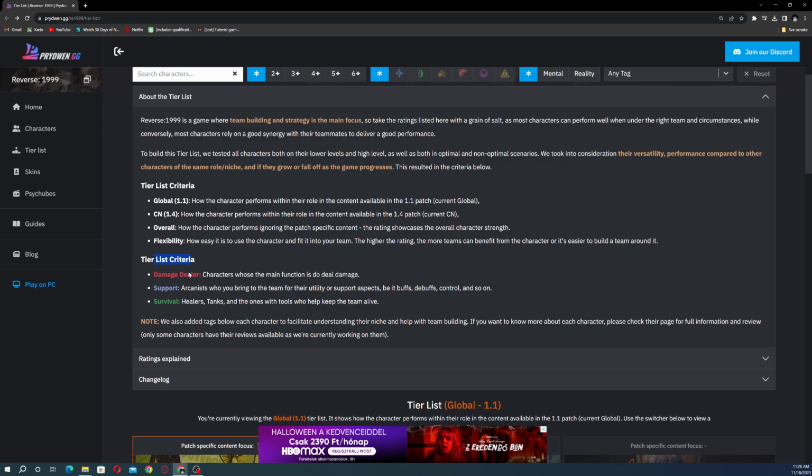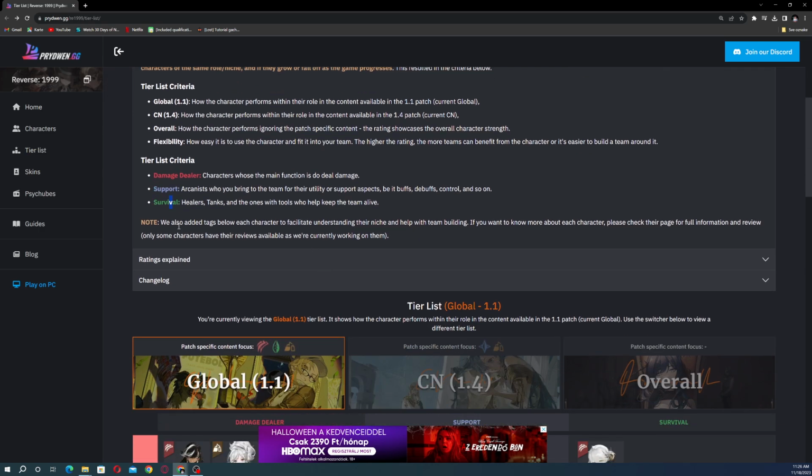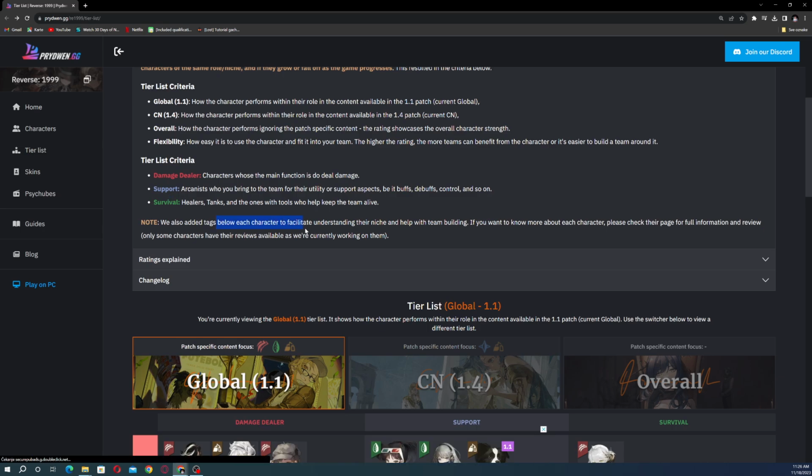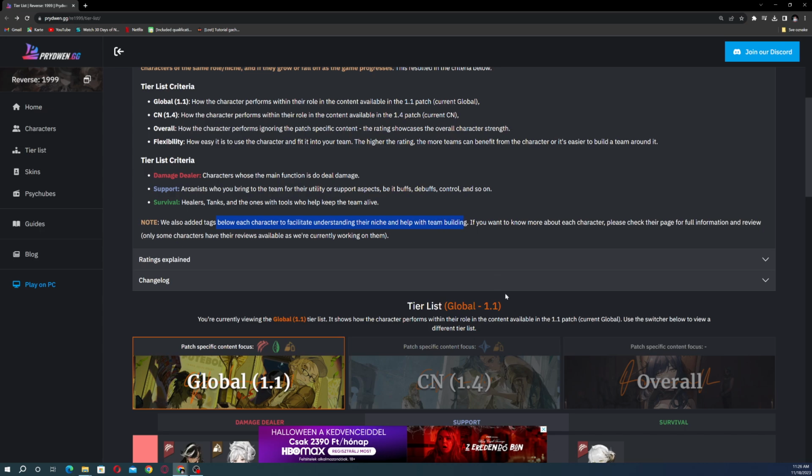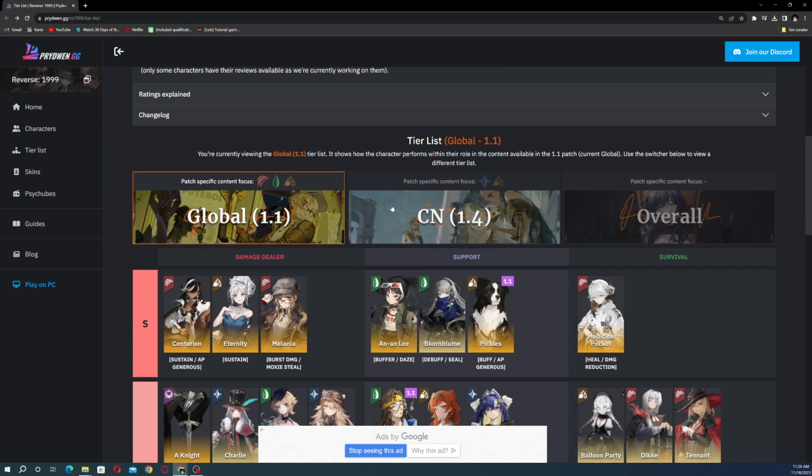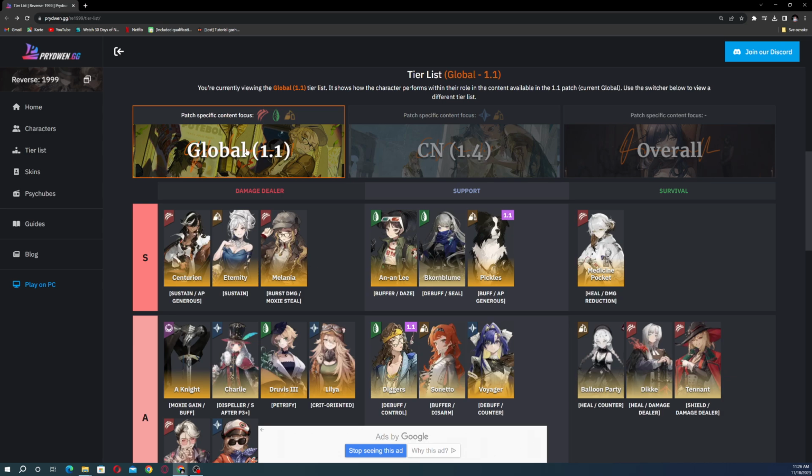And then we have the tier list criteria. You already know that: damage dealer, support, survival. We also added tags below each character to facilitate understanding their niche and help with team building. That's really cool.